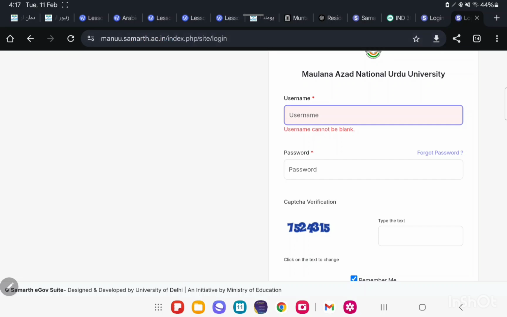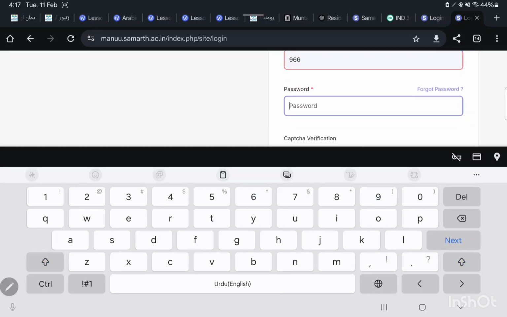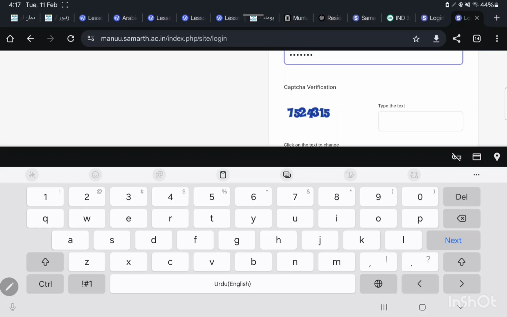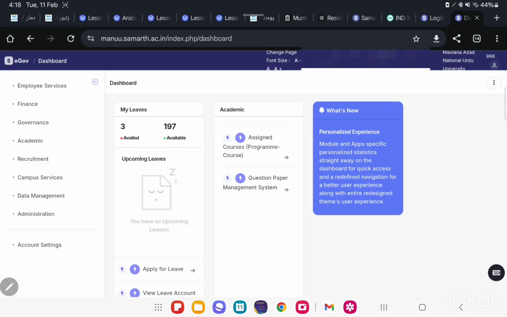After setting your password, open the main login page manu.samarth.ac.in and then enter your username and your password and enter captcha and click login. The dashboard will open after clicking the login button. This is the dashboard for your employee portal from where you can access employee services and university services.